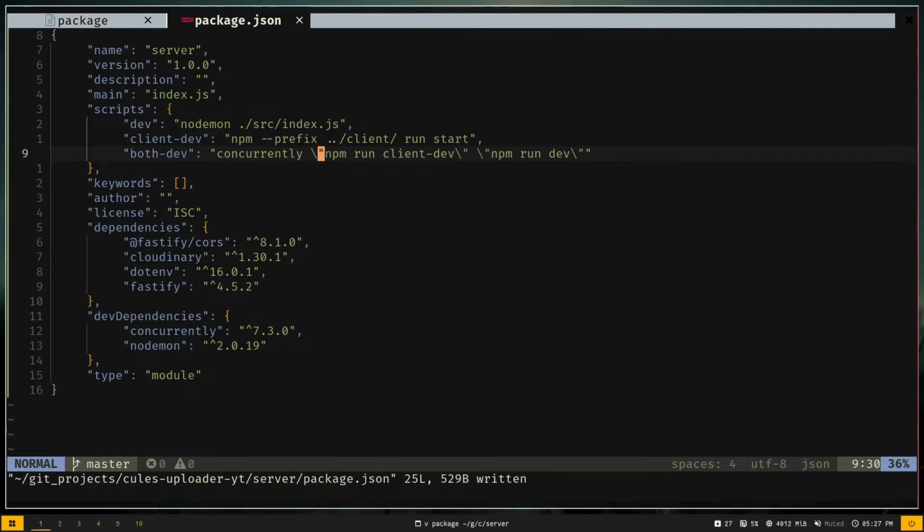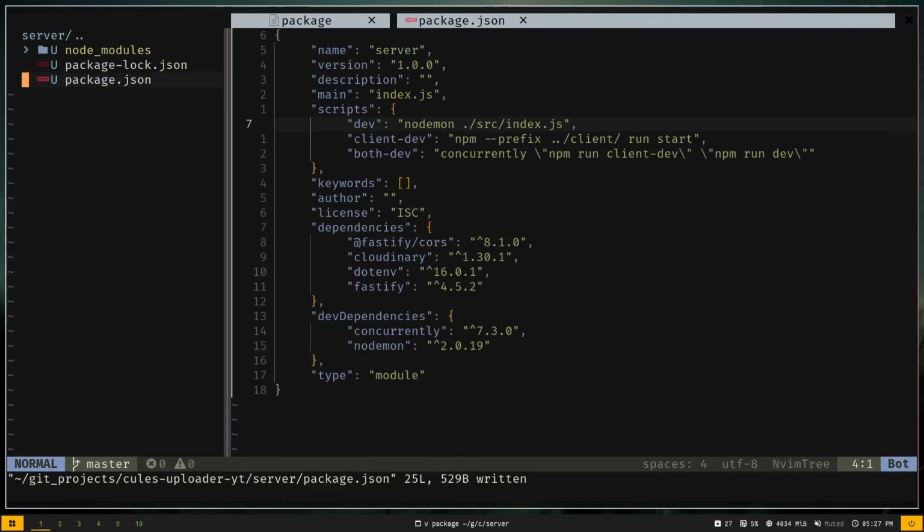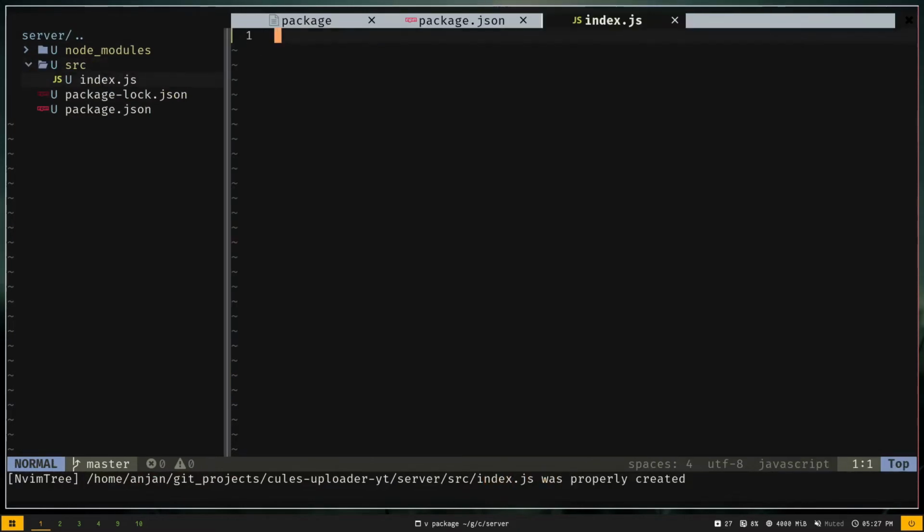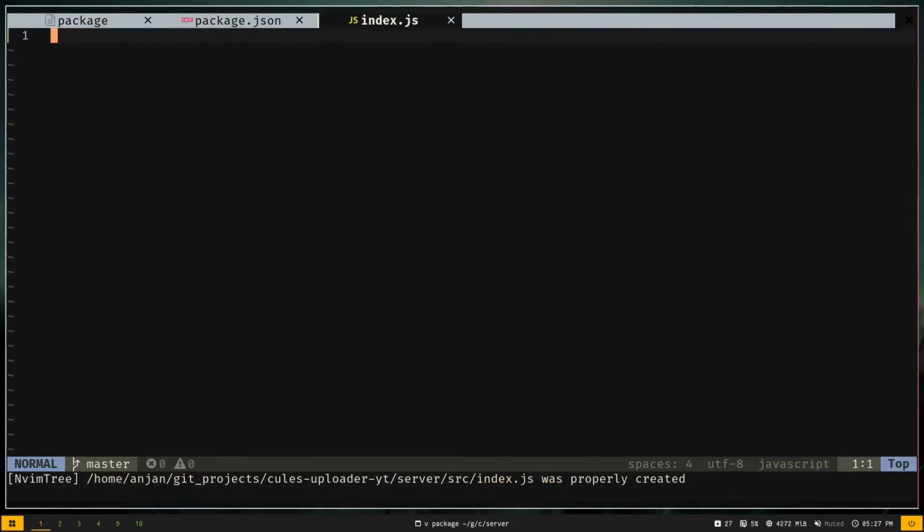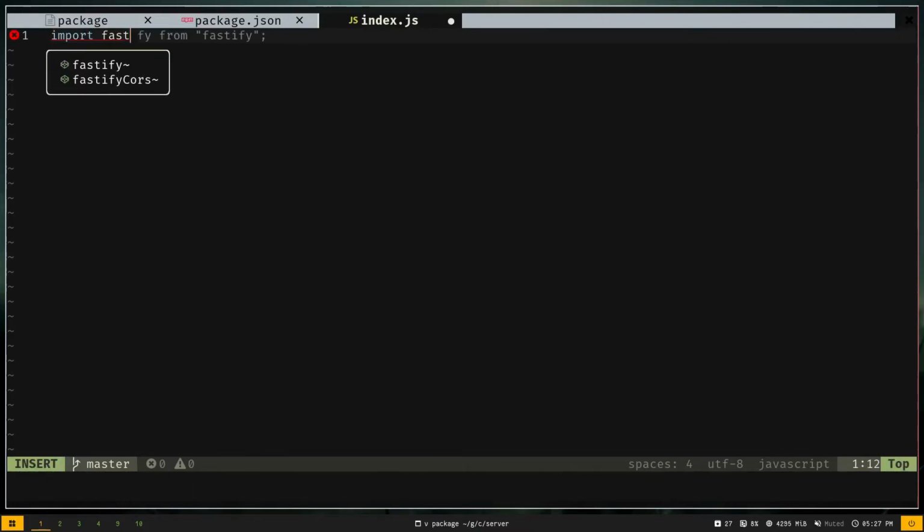So this is our package.json. We have these dev scripts. Now we can create our index.js file. So I will create a directory src. And here I'm going to create another file, index.js. So let's open that up. So first of all, let's just import Fastify from fastify.